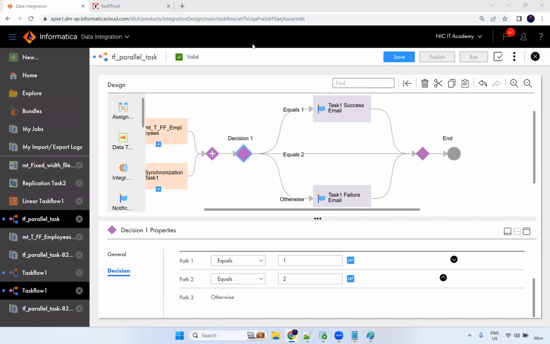Is it possible to add another decision task for a parallel task? Yeah, you can add this way. But as of now, it will take equals 1 here, otherwise here. It will not go to equals 2. Why? Because we do not have equals 2 here, right? Decisions will have 1 or 2 only. But there you can add some decision task, some conditions.